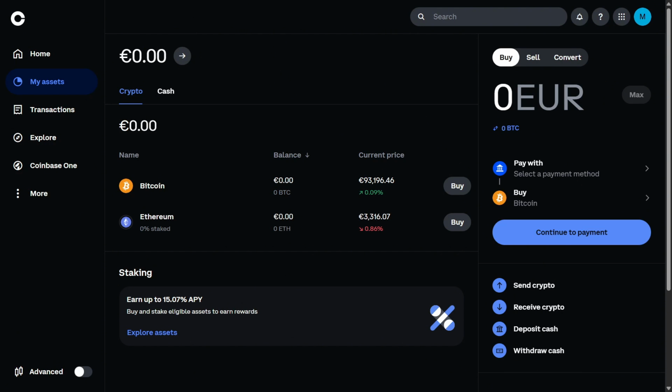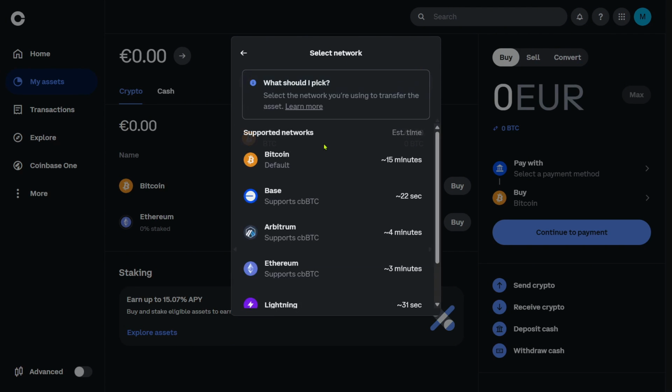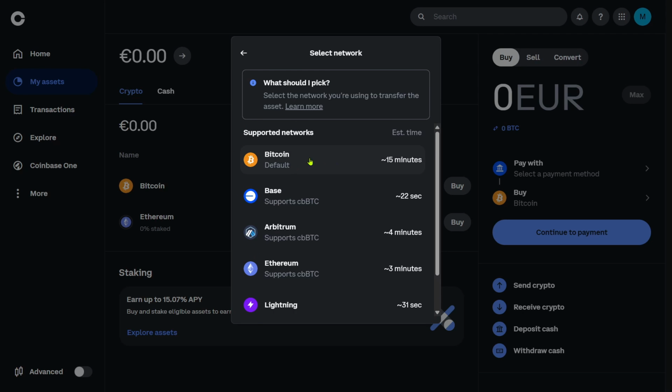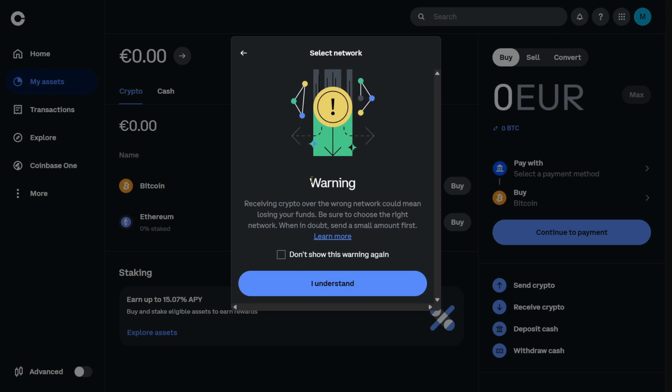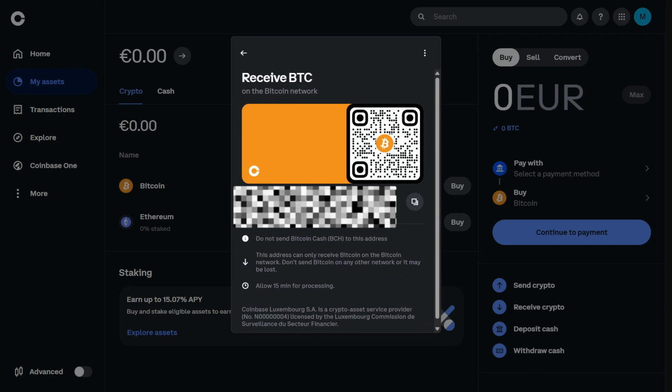Now, over here inside your Coinbase account, go ahead and click on Receive Crypto at the bottom right. And then once you do that, select the crypto you'd like to receive. So I'm just going to go for Bitcoin, click on Bitcoin, and then click on, of course, supported networks. I'm going to go via the Bitcoin network as well. And then over here, I'm going to just click on I understand. And then here you'll receive your address.